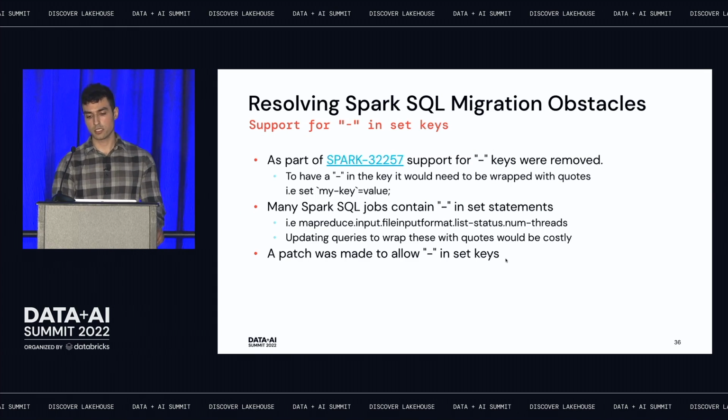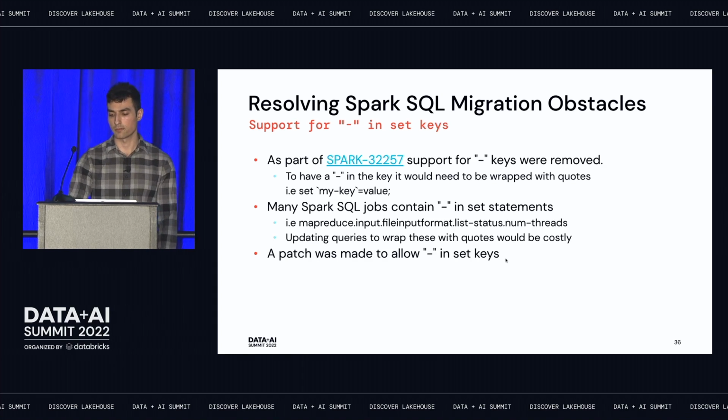Next, we made a change to Spark to allow dashes in set statements. As part of Spark 3.2, dashes in set keys are considered special characters. In order to have a dash in the key, it would need to be wrapped in quotes. Unfortunately, many of our Spark SQL queries running on Spark 2.4 contain set statements with dashes in the keys, and updating these queries to wrap them with quotes would have been very costly for us. So instead, we made a small patch to Spark to allow dashes in the set statement keys.